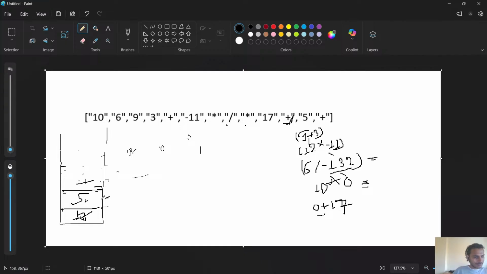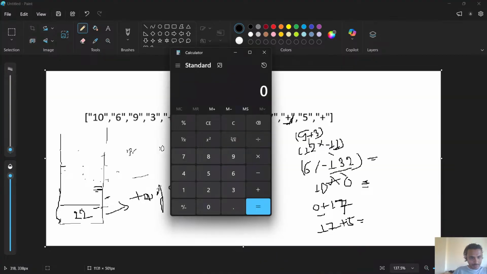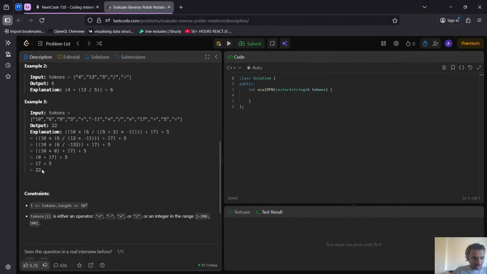So what we do is simply pop both the elements from the stack. That will be 17 plus 5, that is 22, so we'll add 22 as a result. At the end, whatever the top of the stack is, is the result. So let's see if 22 is the answer. Okay, so 22 is the answer.